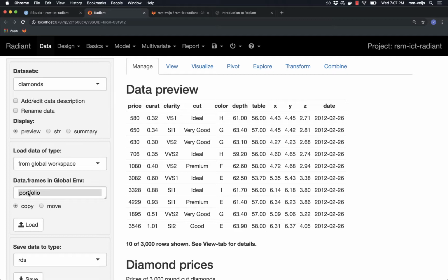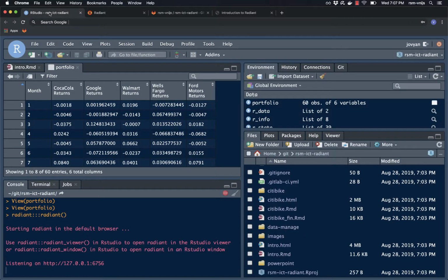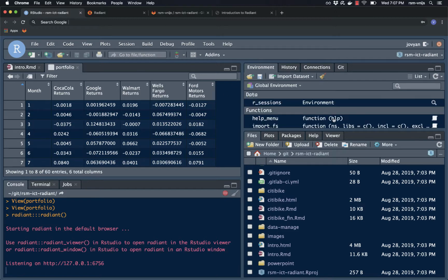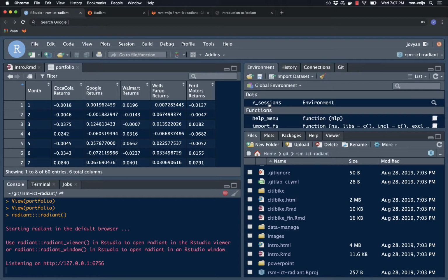And I am going to move that. So I can either copy it, which means there's going to be a copy in the global environment still in RStudio, or delete it from there and move it purely into the environment that Radiant is working with. So we're going to do that. Okay. So now what should happen, let's double check if that's the case. Yep. So now in the global environment, we see that the portfolio data frame is no longer available here.